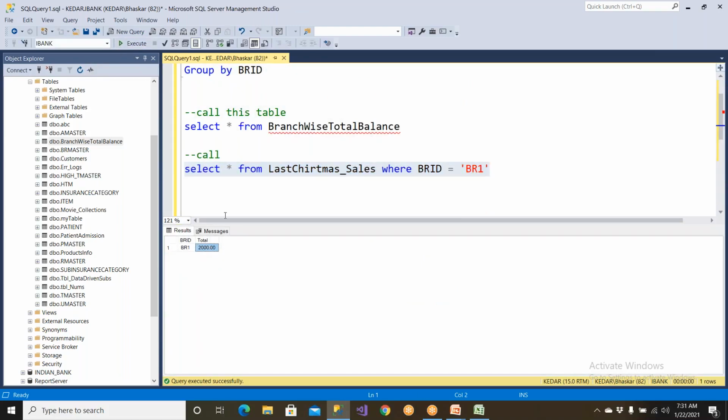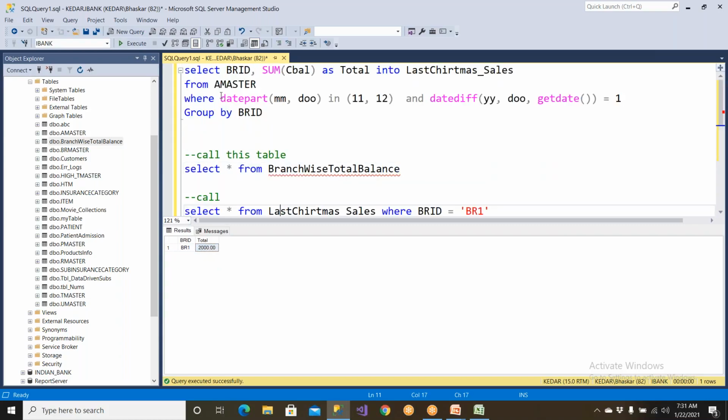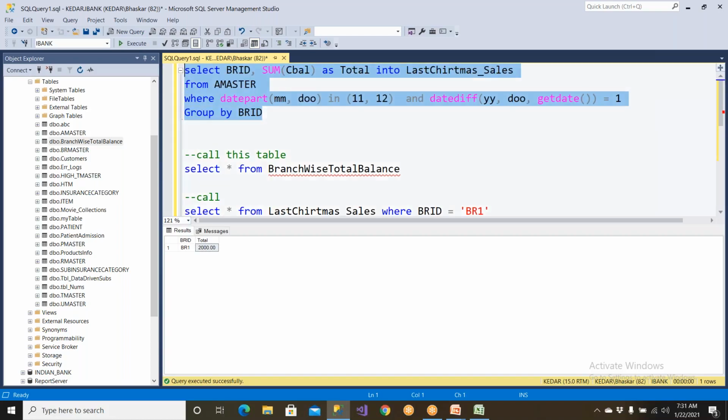So what is the advantage? They need not go through all this pain. Pain means they need not go to this table and write this query. Unfortunately, the problem is that more data is available in this table, so the execution time is more. When the execution time is more, the performance of the query is very, very slow.